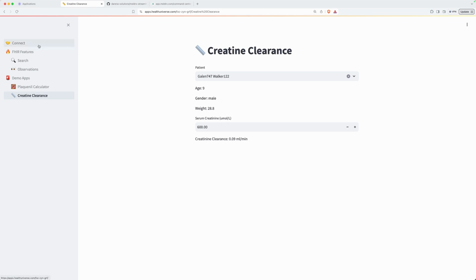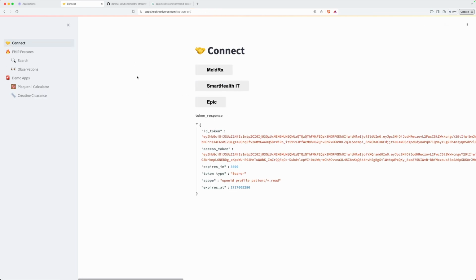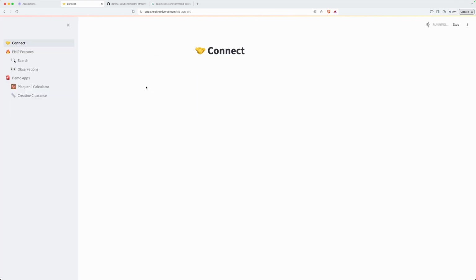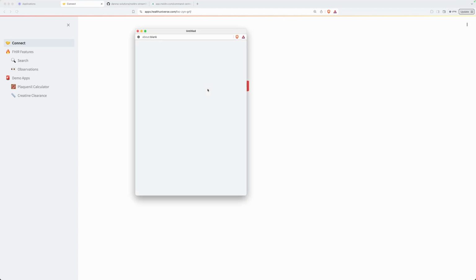Cool. So let's go back to connect over here. I'm just going to refresh here, just how Streamlit works. As long as you don't refresh the page, your sign-in session is maintained. If you refresh the page, your sign-in session is lost. So that is how I just refreshed the sign-in session. Okay, now I'm going to go ahead and connect with Smart Health IT.